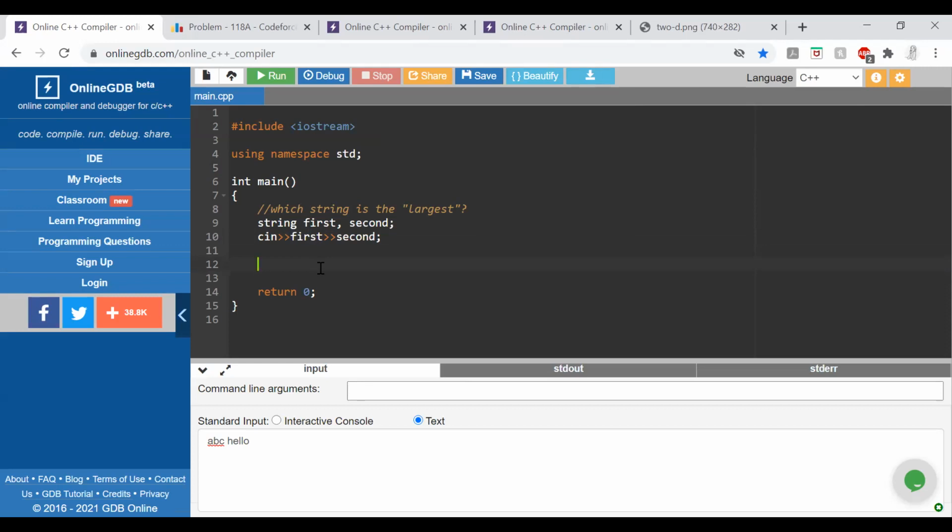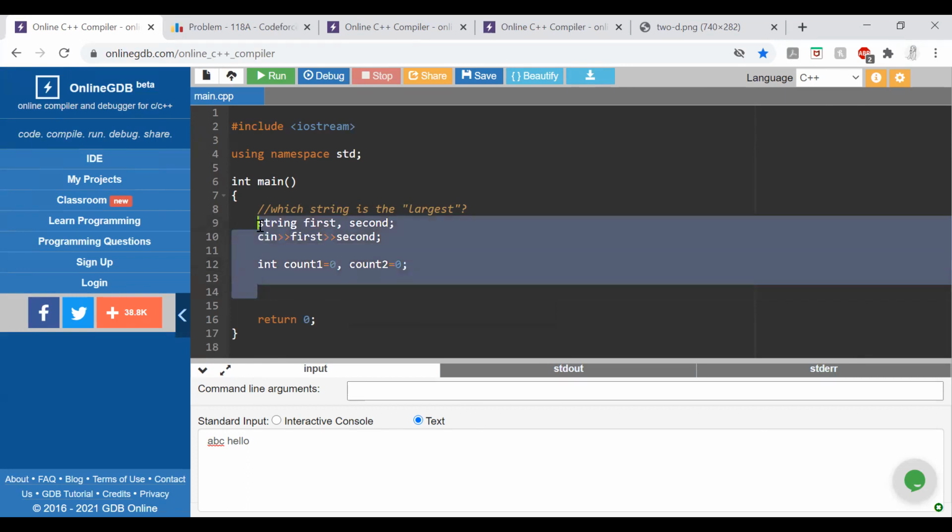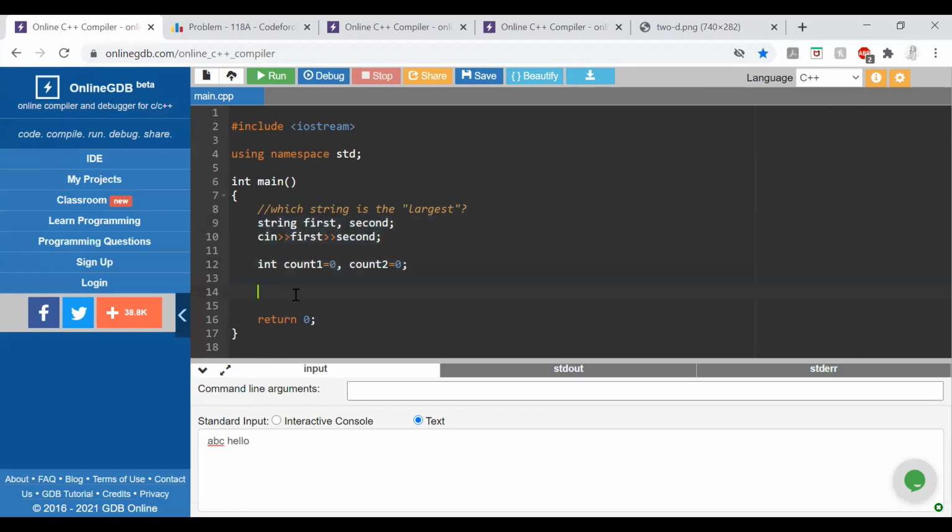I'm going to give you a hint. So I'm going to try integer count1. I'm going to give it an initial value of 0. And then count2. I'm going to give it an initial value of 0. So count1 counts the decimal value of first, even though it's a string. And count2 counts the decimal value of second. And I want us to print these values. This is a tricky one, but we solved something very similar to it last time.